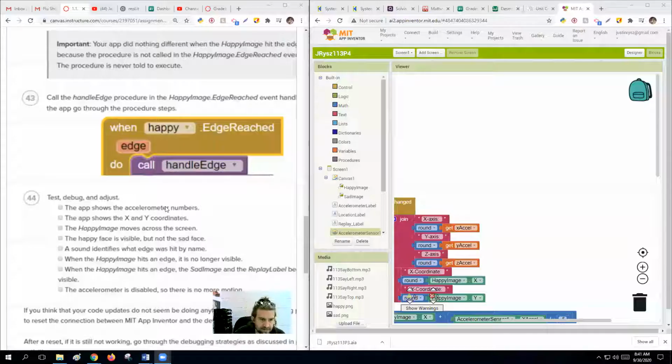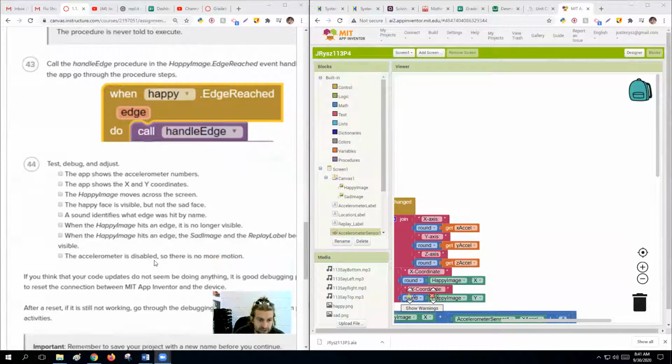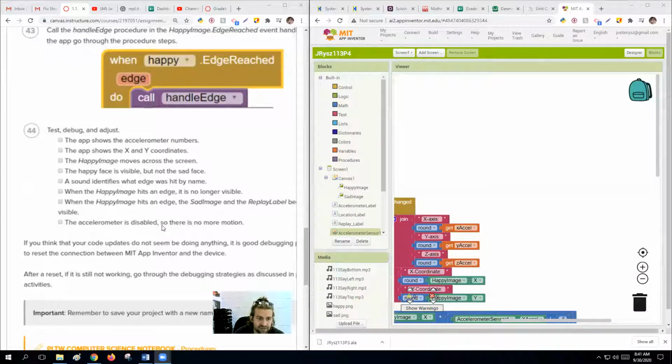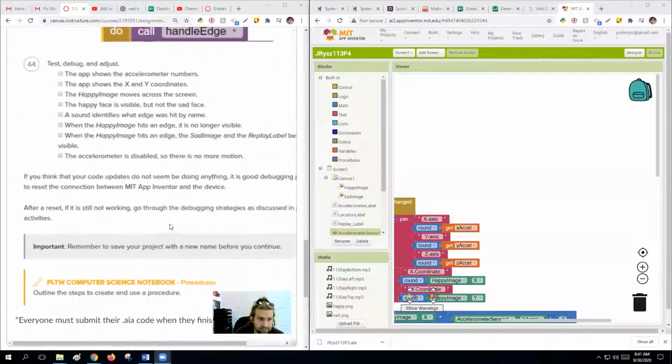Okay, so I want to double check that I got all my assignments here, that's what I'm going to do next. Screen share here. All right, so does the accelerometer show the numbers? Yep. We got the X and Y locations. Happy image moves across screen. Yep. Happy face is visible, but not sad when we start the game. The sound identifies what edge was hit. It did. The happy image hits the edge and is no longer visible. Yep. And the sad image and the replay label became visible. Yep. And the accelerometer is disabled. There's no more motion. Yep.